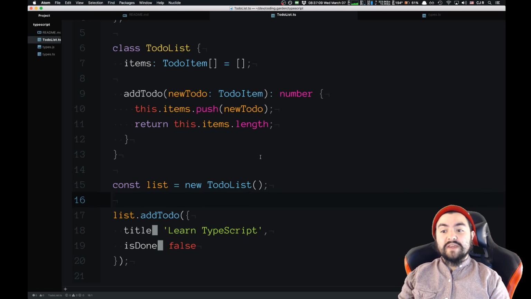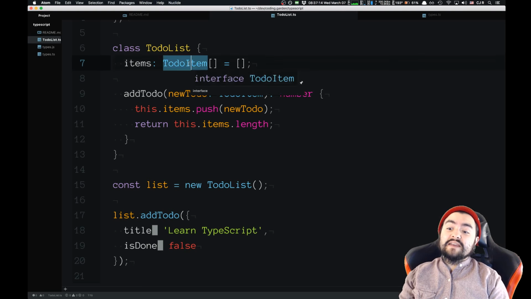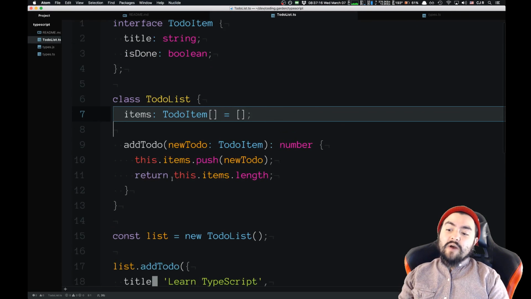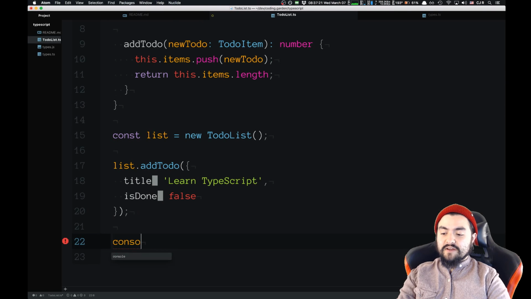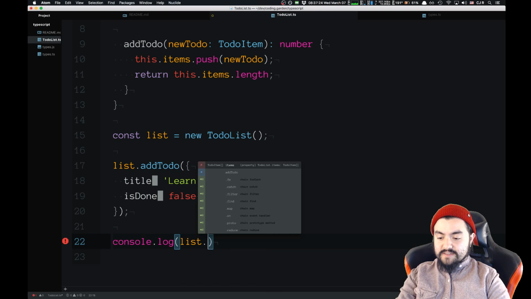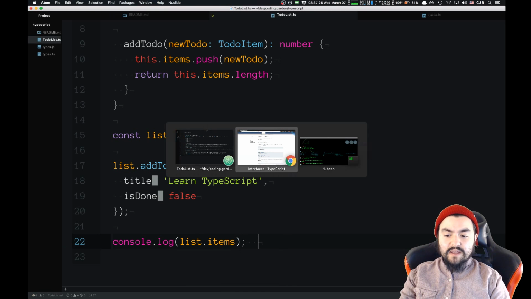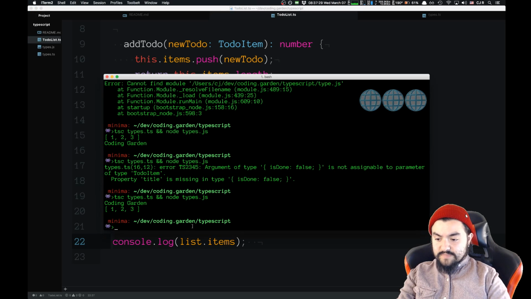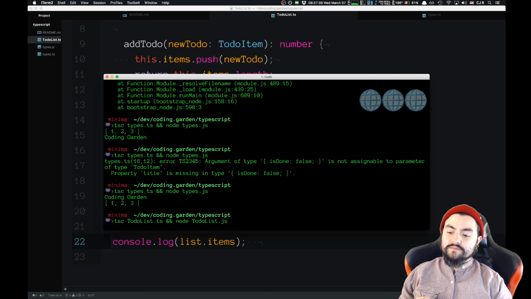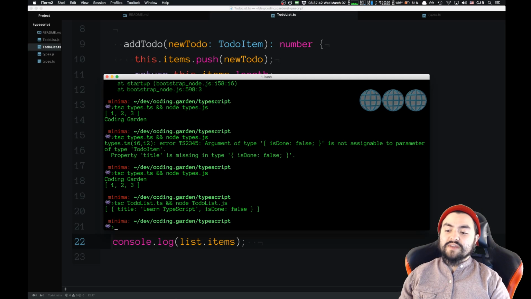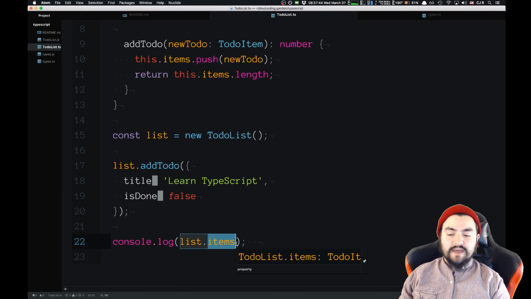But now we can use another feature of TypeScript and of object-oriented programming, and that is to hide this array. Because even though I created this method, the outside world still has access to items. I could still come down here and log list.items. Let's run this code. So we'll do tsc todolist.ts and then run it with node todolist.js. Cool. So the outside world still has access to that items array.